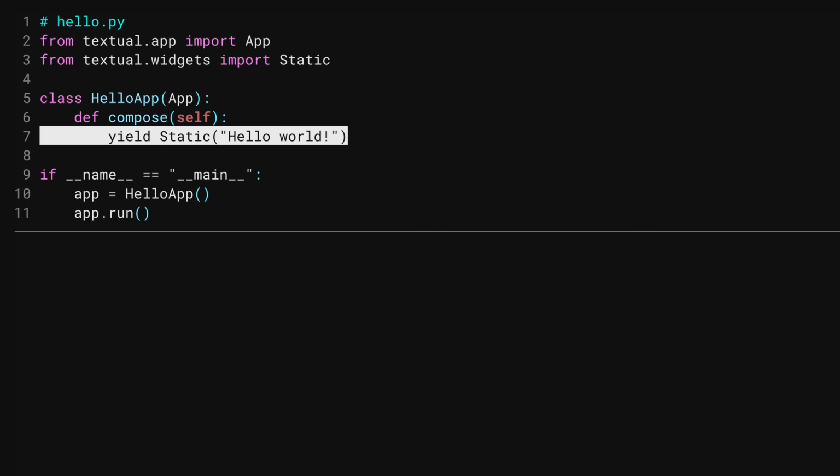If you've never played with generators before, you don't really have to understand how this works under the covers, as long as you know you need to yield each widget that you want in your interface. The only widget in this first app is the static text widget. Here, I'm constructing a new instance, passing in the text I want to display, sticking with tradition, and that text is Hello World.